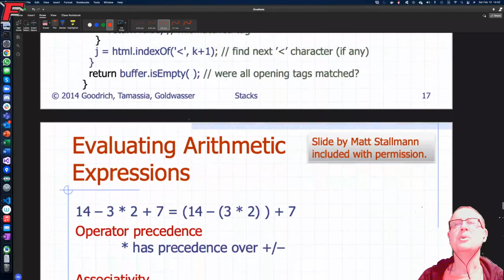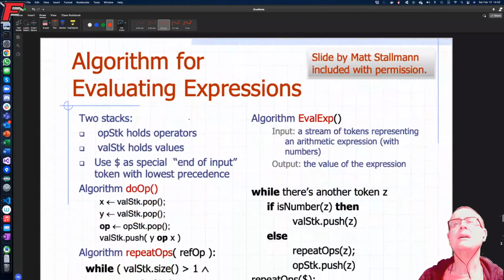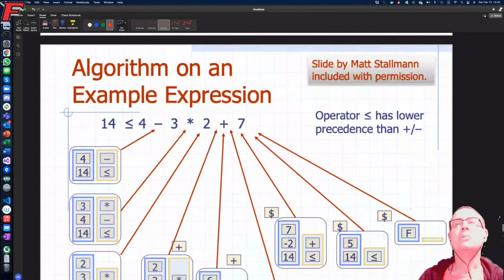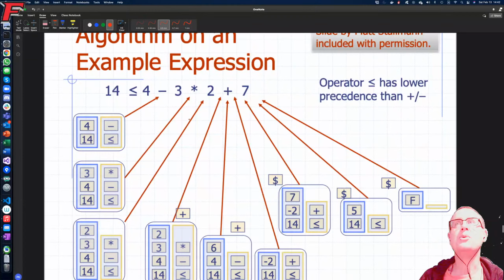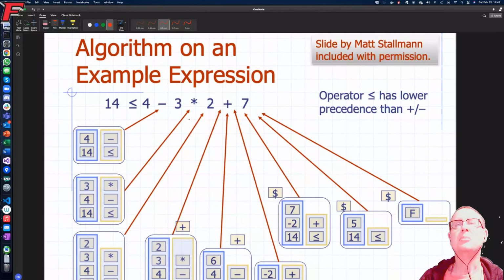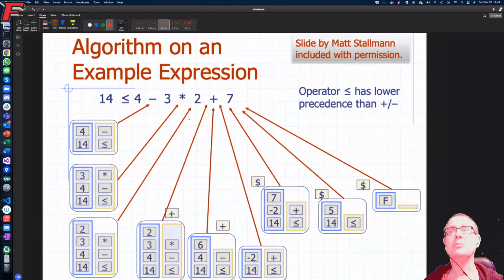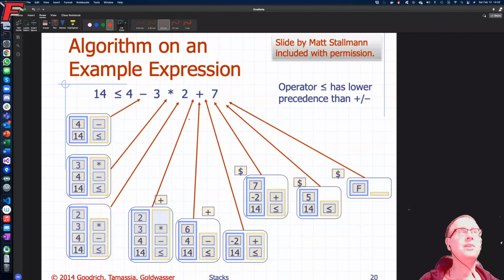I'm not going to go through the tag example, and I suggest you go through this example yourself. The other example is this one for parsing an expression. We've got 14 is less than or equal to 4 minus 3 times 2 plus 7. And you can see how the pieces are coming together.